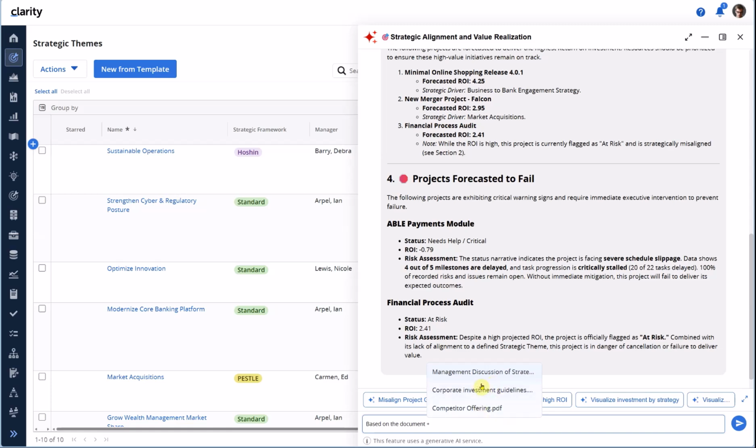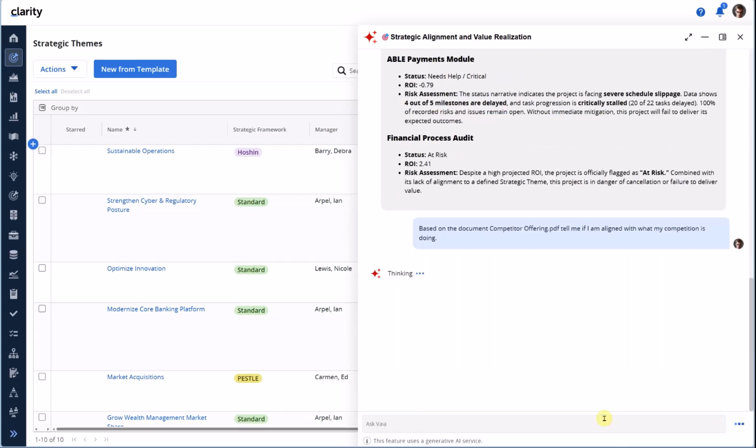this is where, remember those three documents that I had uploaded to my agent but I had not included, those three documents become available for me to reference. And I can say that based on the competitor's offering, tell me if I am aligned with what my competition is doing. And I can send that.